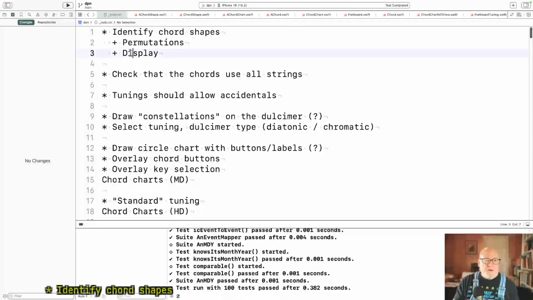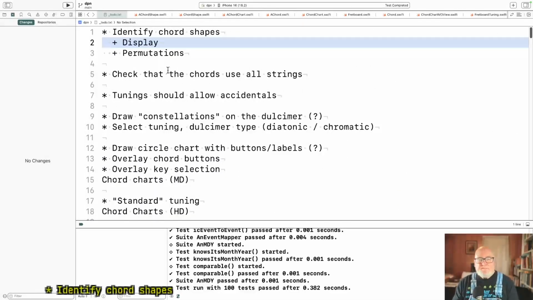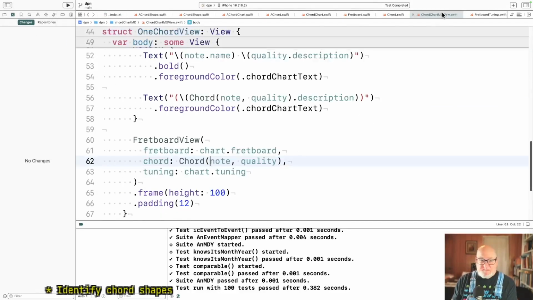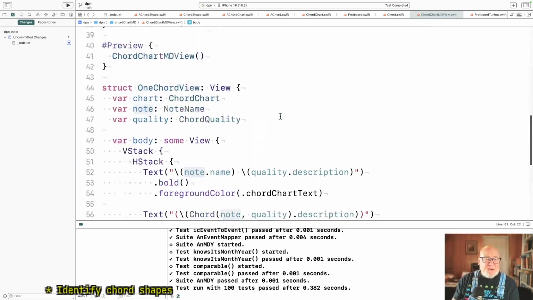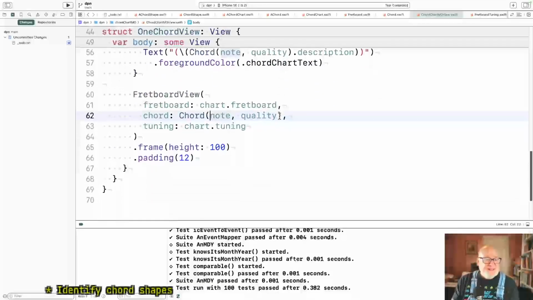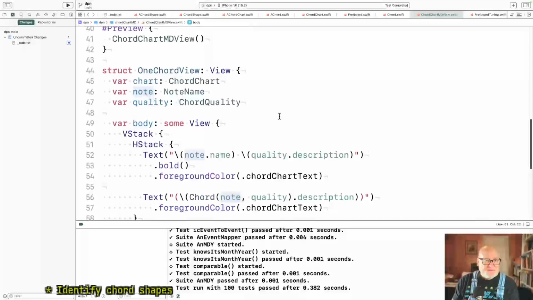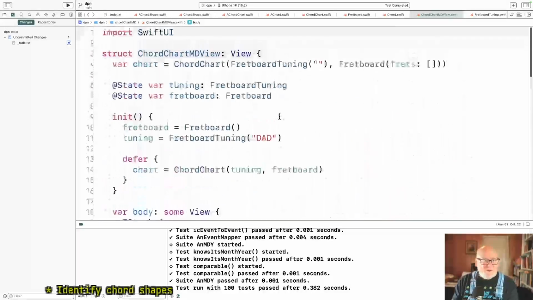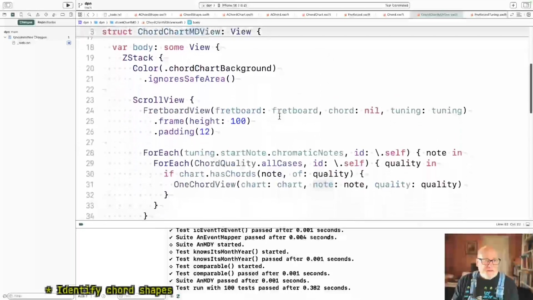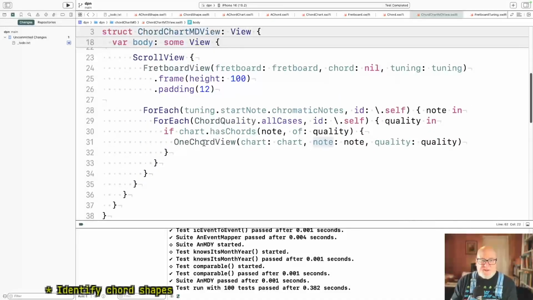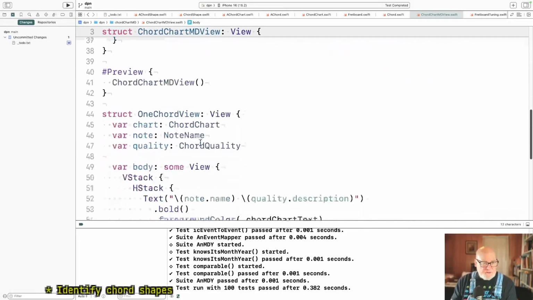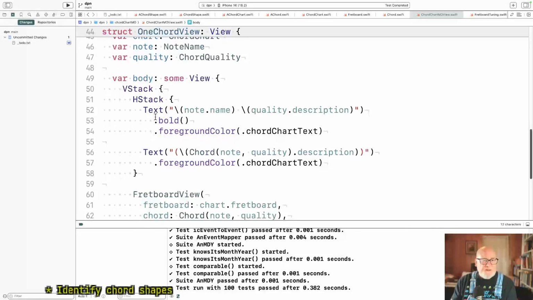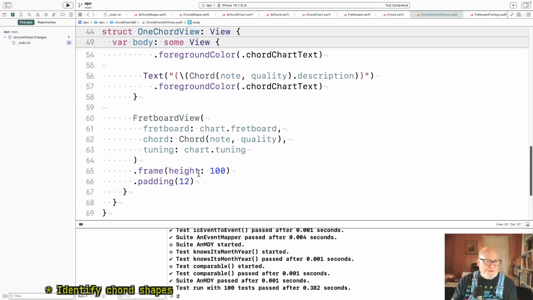All right, and we're going to work on display first. It means touching it a bit more, but I kind of want to see it working. Chord chart view. For each tuning, one chord view. Okay, quality description, chord description, then the fretboard view.